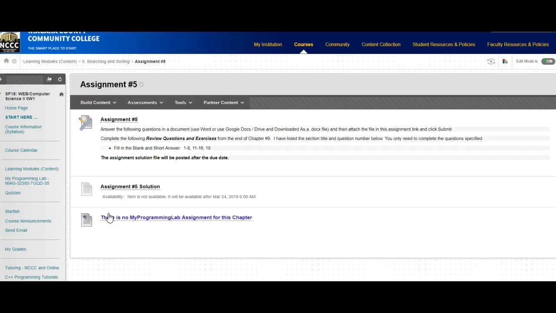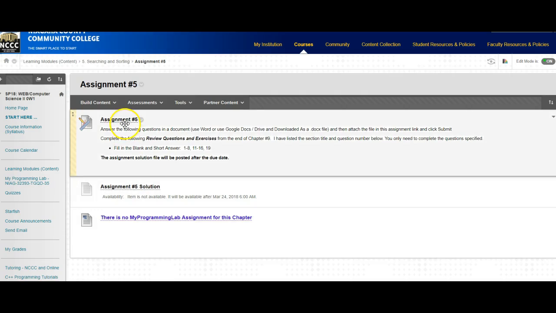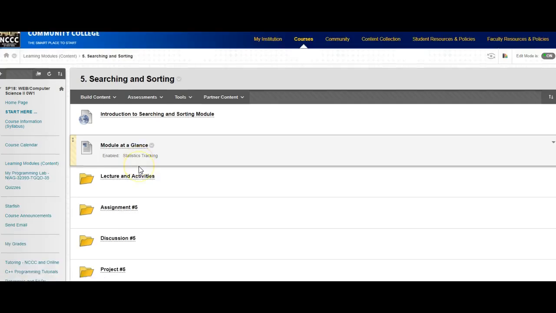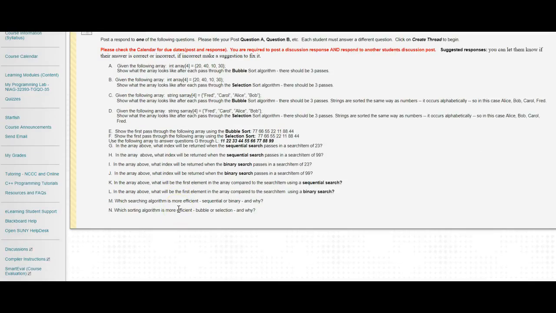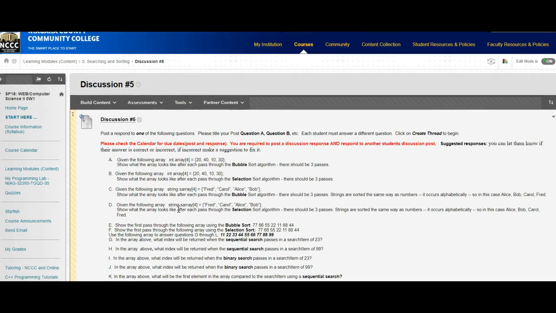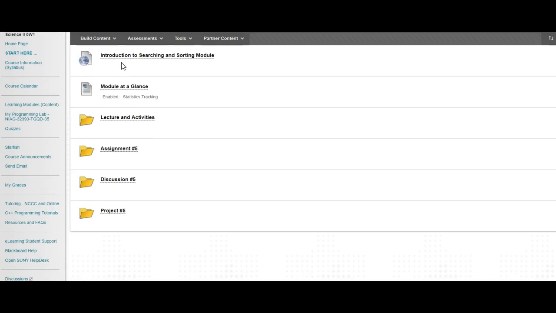Our assignment, we don't have a My Programming Lab assignment in this chapter, so it's just from the textbook, so you can complete the assignment just like we always do. The discussion follows the same format as the previous chapter, that kind of short answer question. So please complete one and make sure you're responding to other students. That'll be important because those types of questions are going to be on our next quiz.